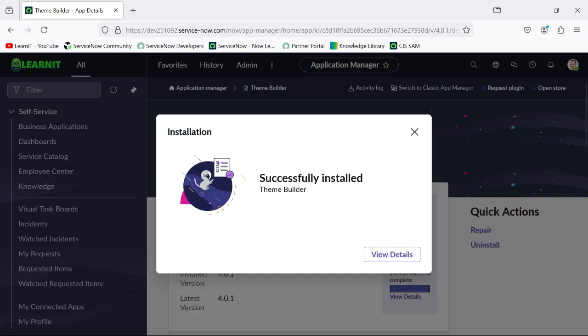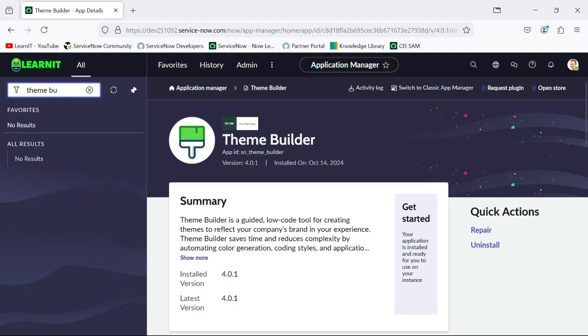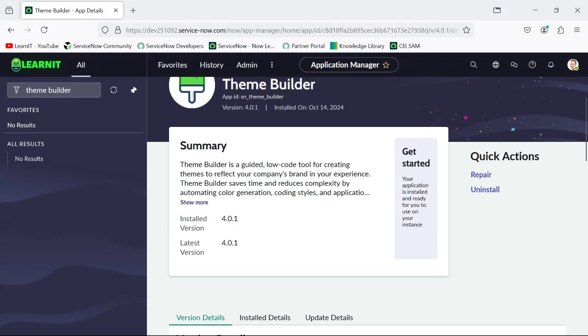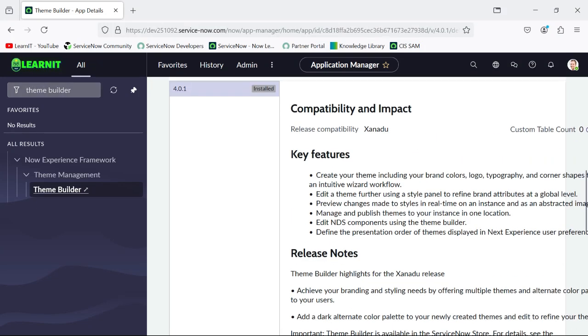So now you can see that our plugin is installed, and now we will search for theme builder under the filter navigator. Yeah, so you can see we have our theme builder now available under theme management. As soon as I click on theme builder, I will get a brand new UI where we can manage or personalize our theme. All right, so let it open first, and then we will continue from there.